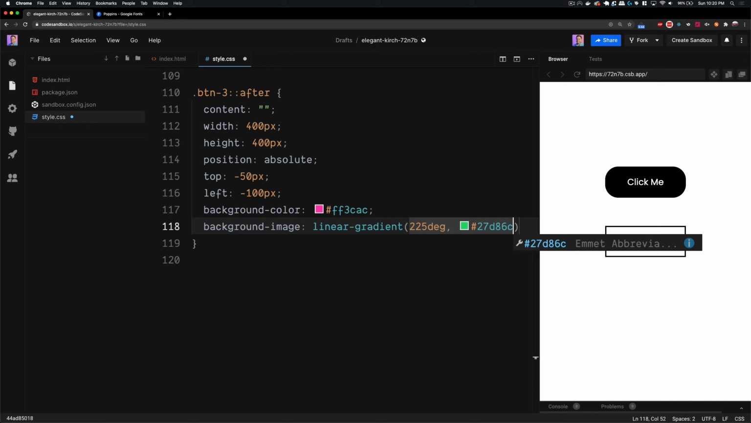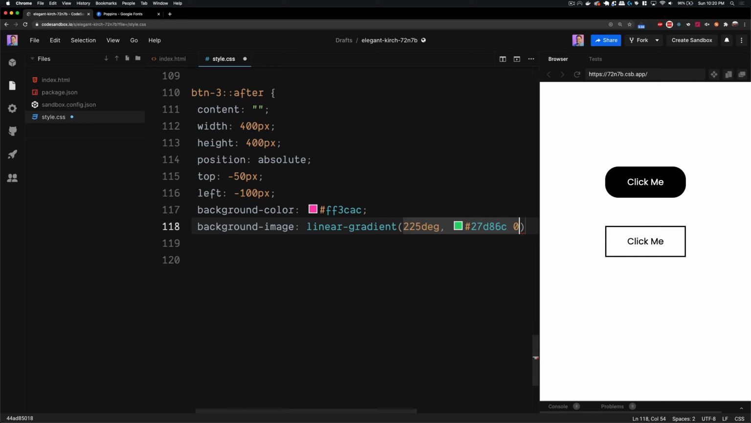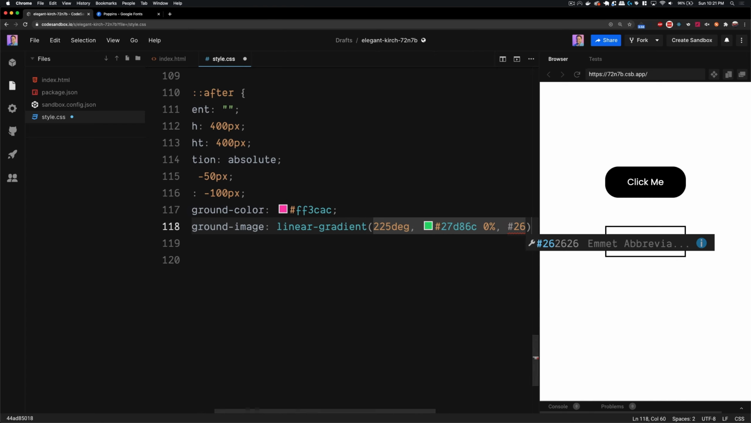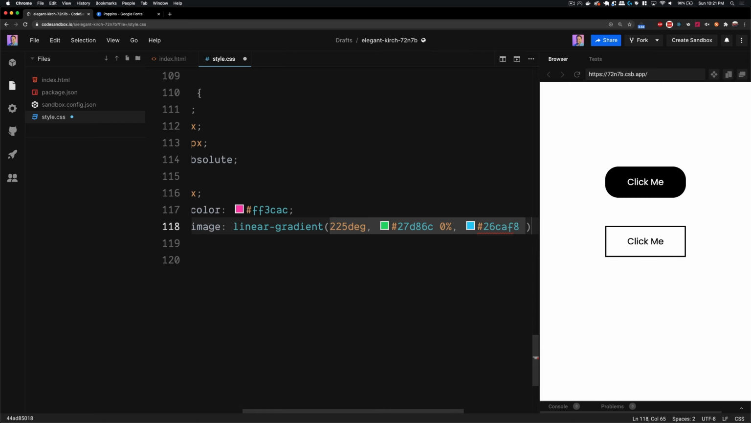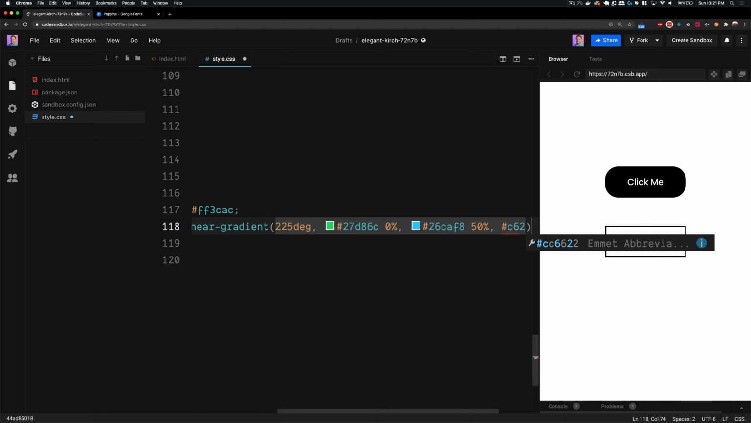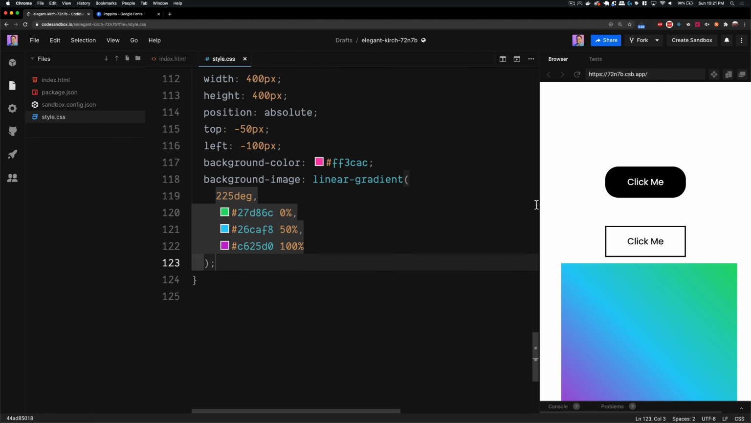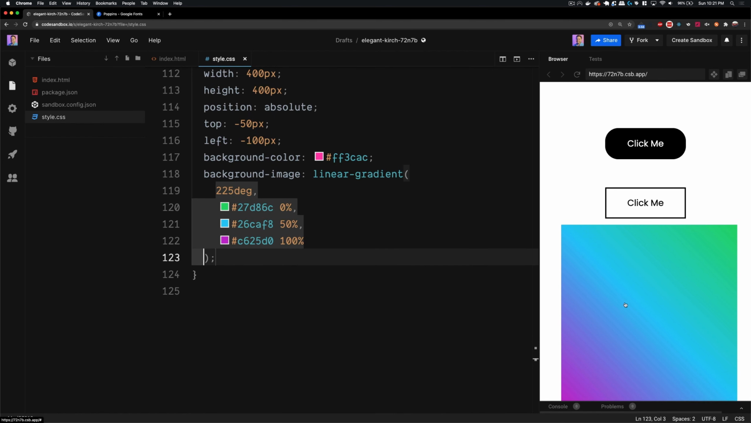Now, the first spot in the gradient is at position 0, so we'll do 0%. Then we can go ahead and define another color here. This one's going to be at the halfway point, so we'll do 50%. And then we'll do our last color, and this is going to be at the very end, or at 100%. So if we save that, you now see this huge square. It kind of seems a little weird, right? And this is where that overflow comes in handy.